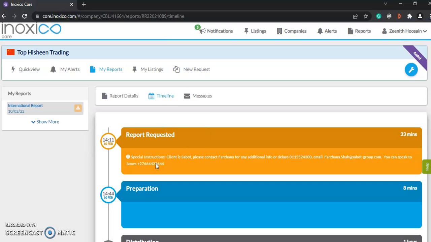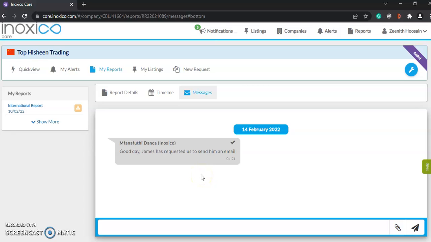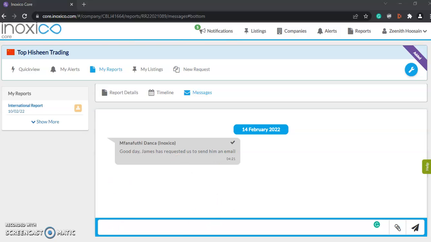You also have the ability to go to the Messages tab, where you can send a message to the specific research team and advise them of any additional information, or if you'd like to ask them to speed up your specific report, you can send a message on the messages section. The messages tab does operate the same as WhatsApp. Once the message is sent to the research team, they would receive the message and send you a response on the messages tab.